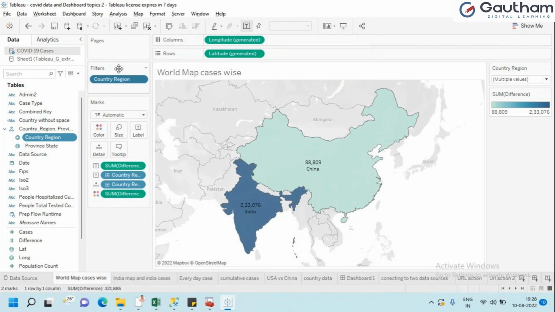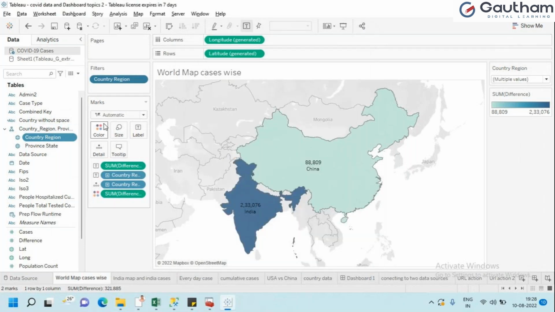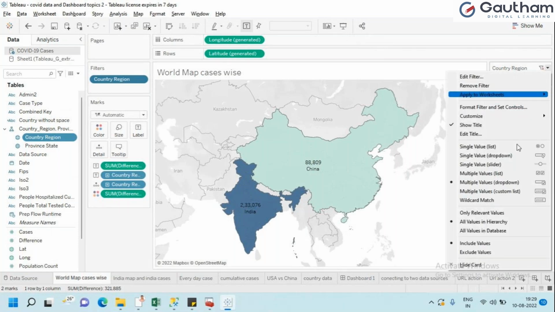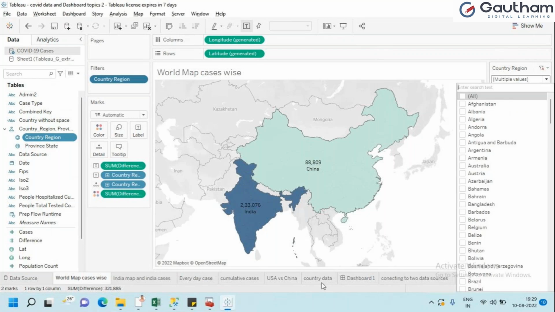Don't create the filter unless you have a condition, or top-end results if you want to show, or parameters if you wanted to give, then you can select a filter. This is also one more new topic. Whereas if there is no need of creating a filter, wisely think that and just give the show filter option, and change it to the multiple values drop down. That will be very easy for the client or your manager to check and compare. See, suppose I have selected China, right?